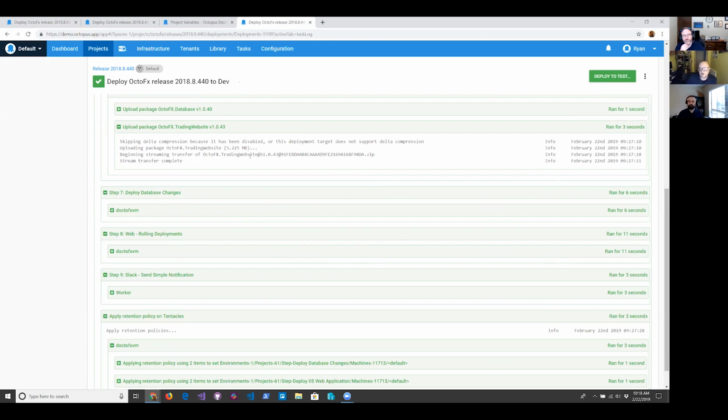And that would have an impact on the CPU as well, wouldn't it? Mm-hmm. Building the package on the Calamari side is very CPU intensive. So that's another reason, if you're not getting that much benefit from the streaming part, then it's probably good to disable. Awesome.